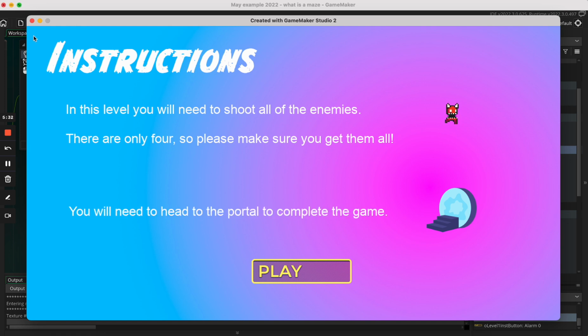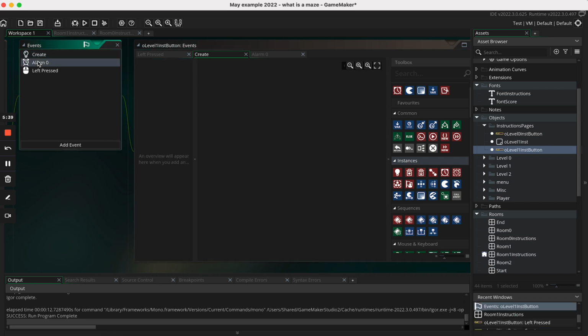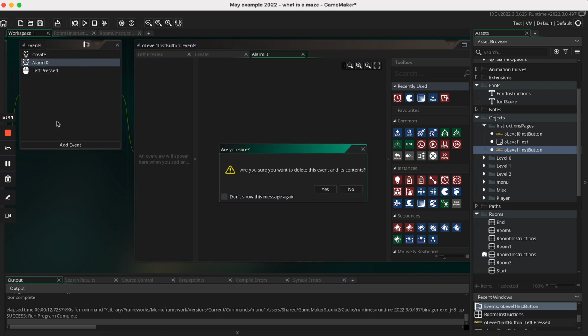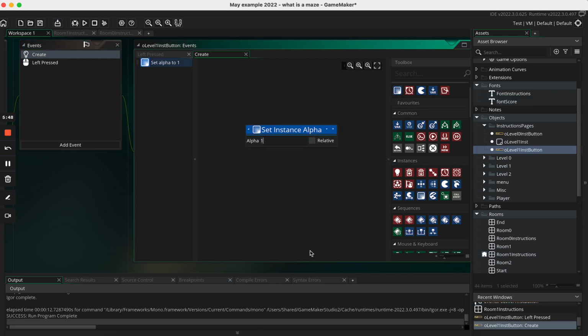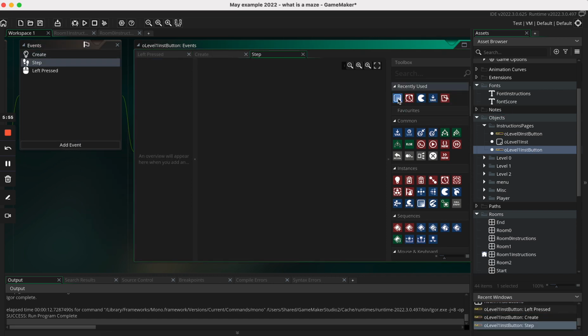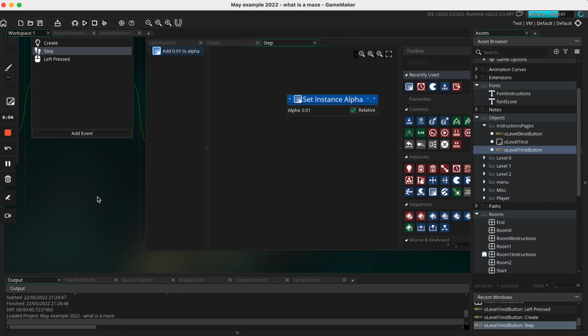Okay, so the other option you've got, I say option, you've got many different options. Let me get rid of the alarm for a second, delete that. What you can do is create a nice fade effect. So add in a create event, set the alpha, and then add a step event, and have that set at 0.01 relative. What that will do is gradually fade the button into the screen.